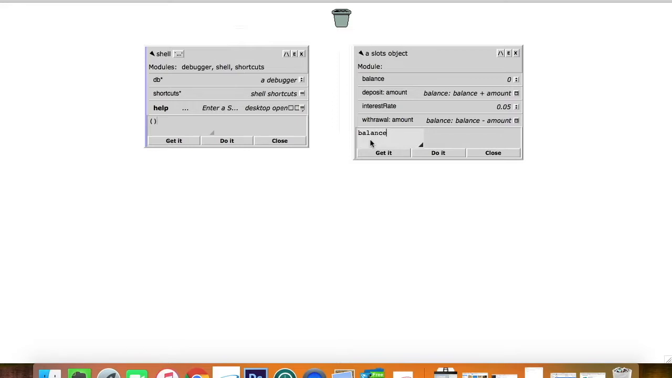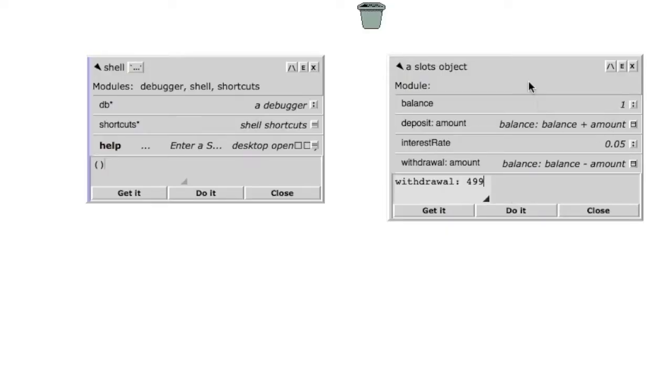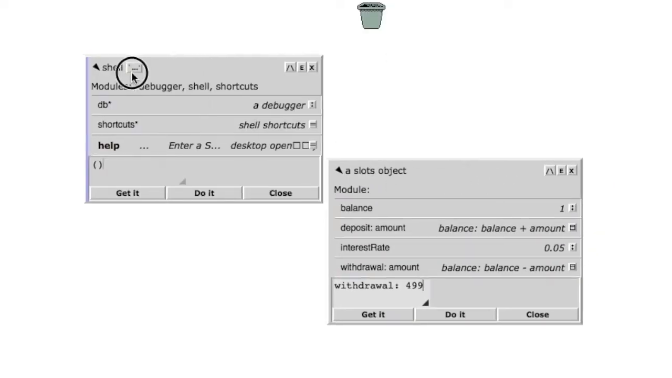Let's say we start this guy off and we set it and we say he's got 500 bucks. All right, so do it. Bam. Now he's got 500 bucks. And then we come along and we say, hey, let's withdraw $499. Sure, he can afford it. Let's do it. Oh, he's down to $1. Okay, so we've got this nice working bank account.